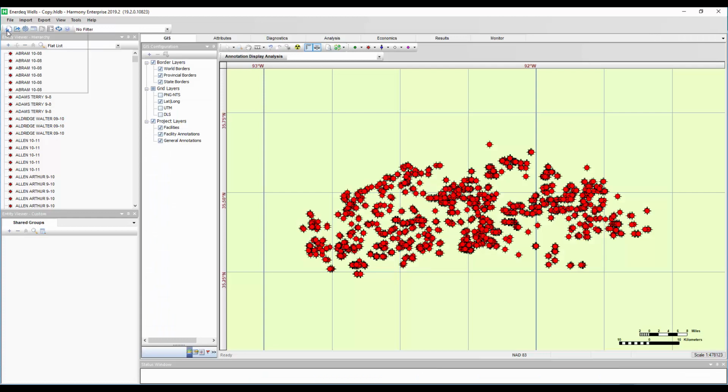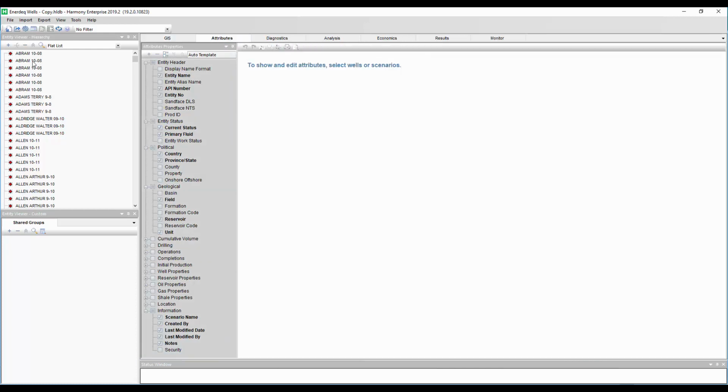So here in Harmony, I've already imported my monthly production volumes with the 98C or DP2 file. So I've got the well locations, I've got the monthly production volumes, etc. But now I need to add that completion information for these wells. So to do that, we're going to go to our attributes.